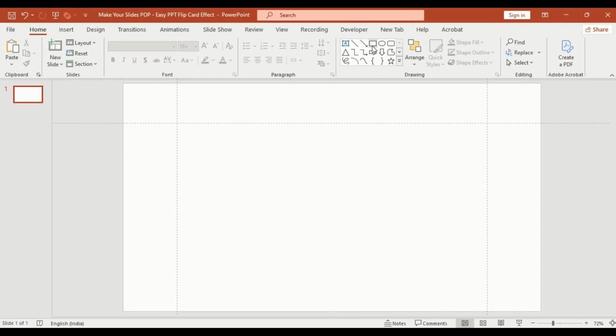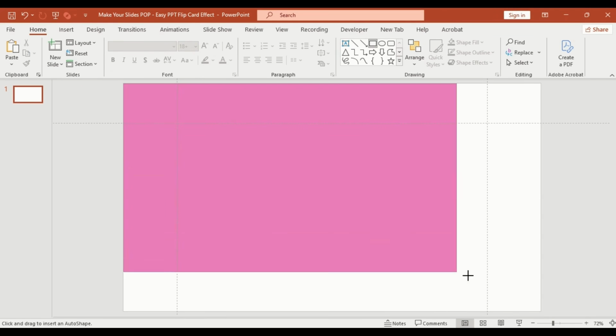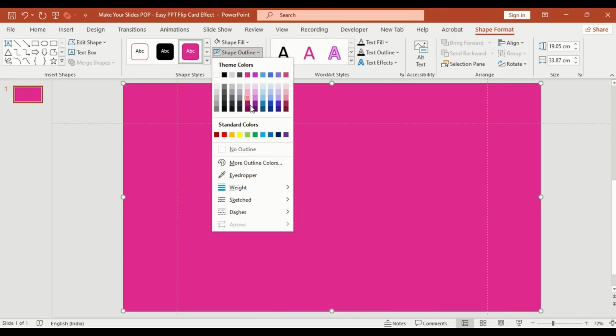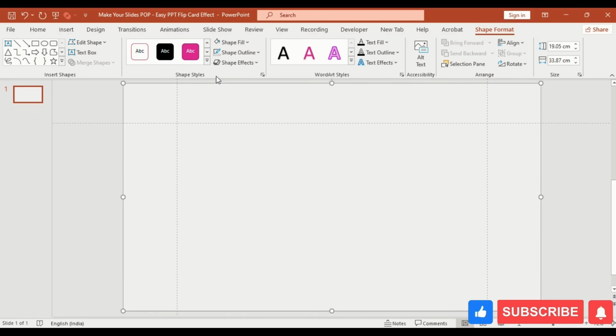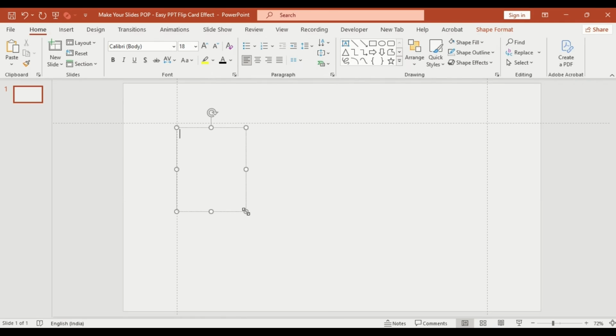Start by selecting the rectangle shape and drag it. Remove the outline and apply a color using shape fill. Insert a text box and type your letter. Use a bold font like Impact. Increase the size to 150 and center the text.